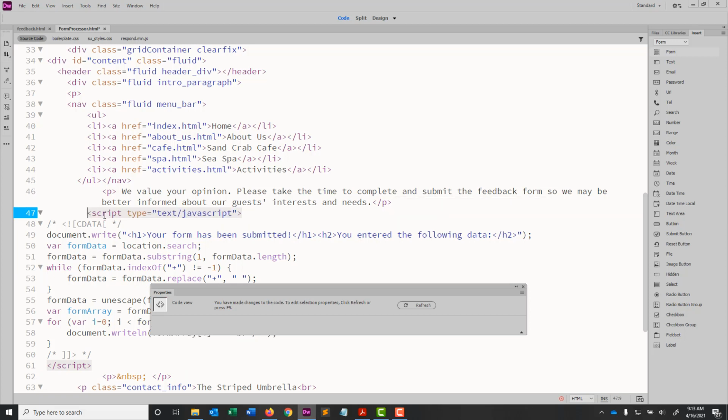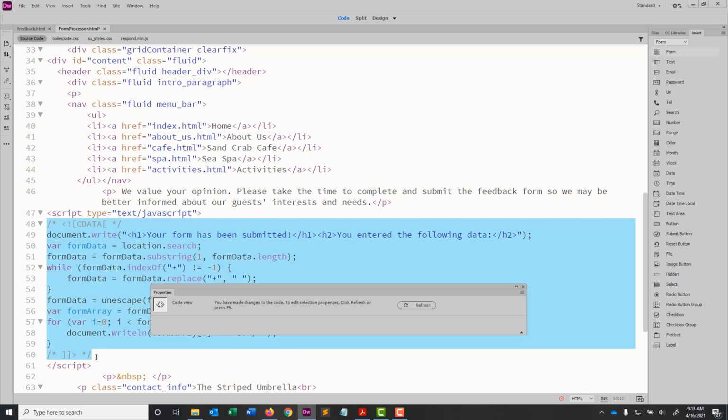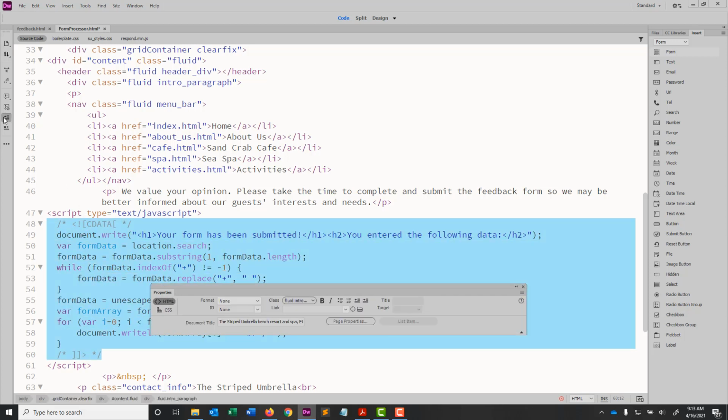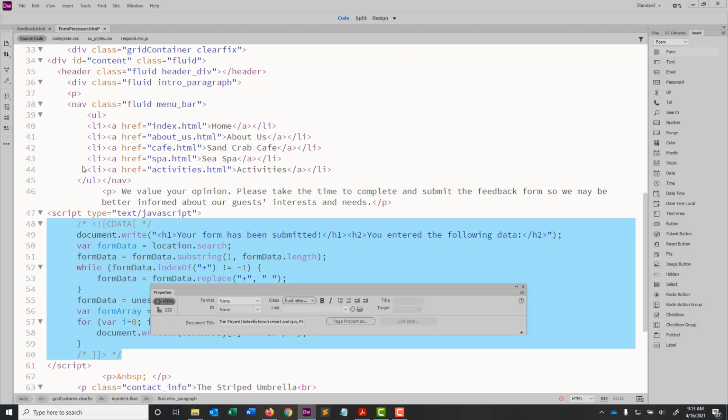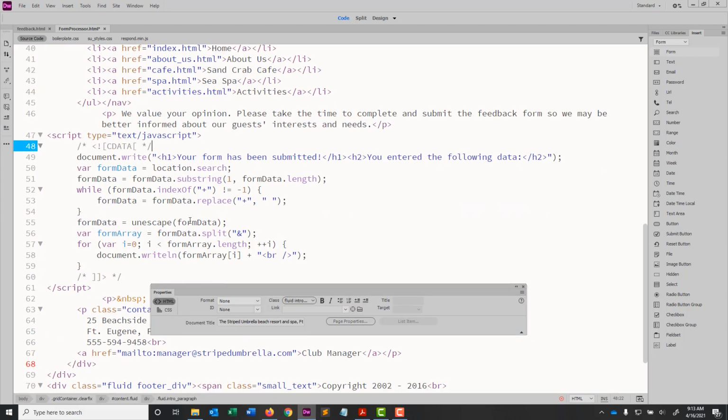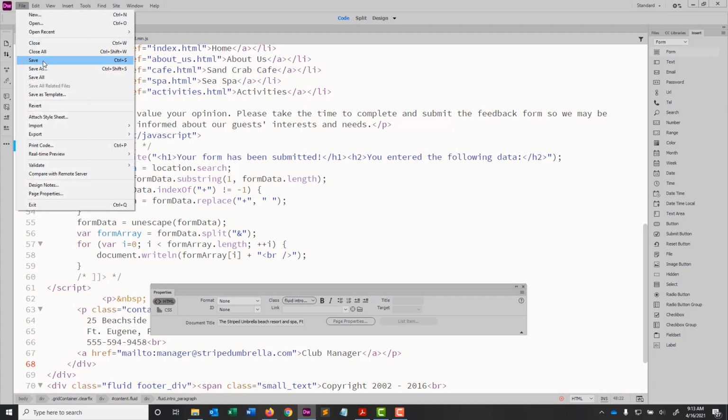Sometimes I do one too many, there we go. And then the middle section, between the opening script tag and closing script tag, I'm going to indent about 4. Okay, so that's nice and readable in the code. You're welcome to indent other lines if you want to. So this is Form Processor. Okay, so I'm going to go ahead and save this.